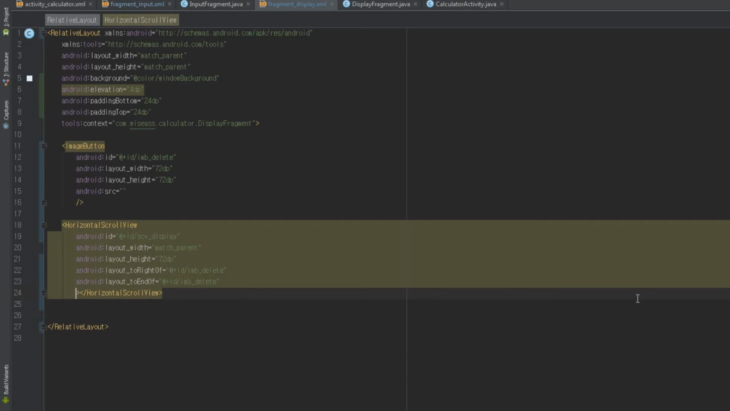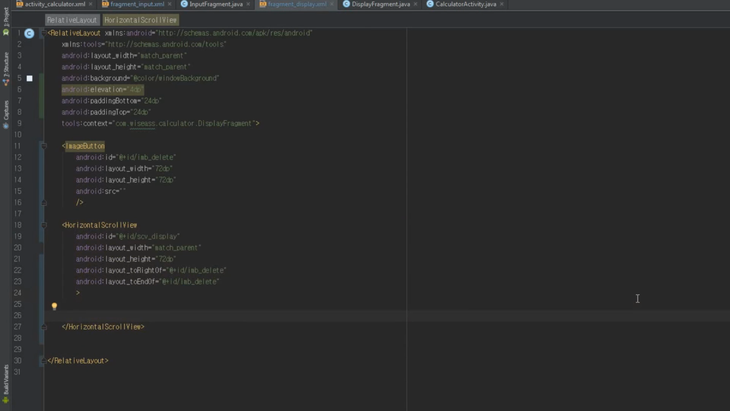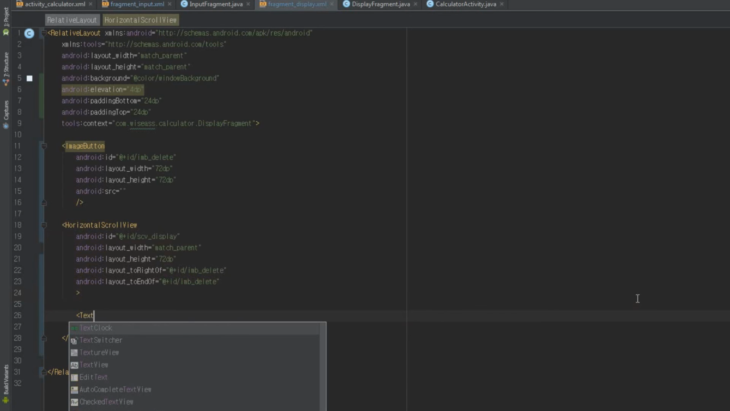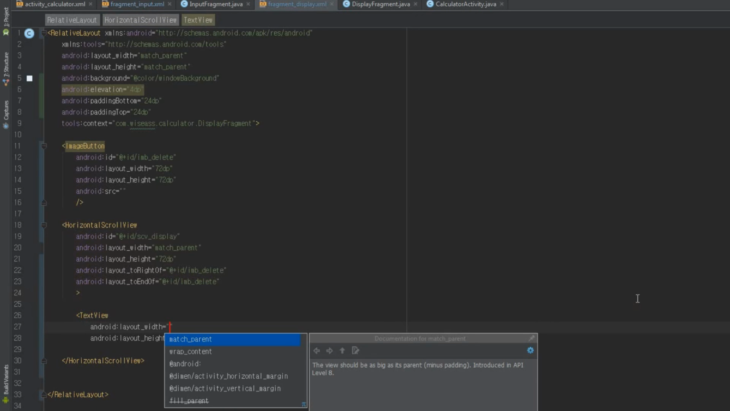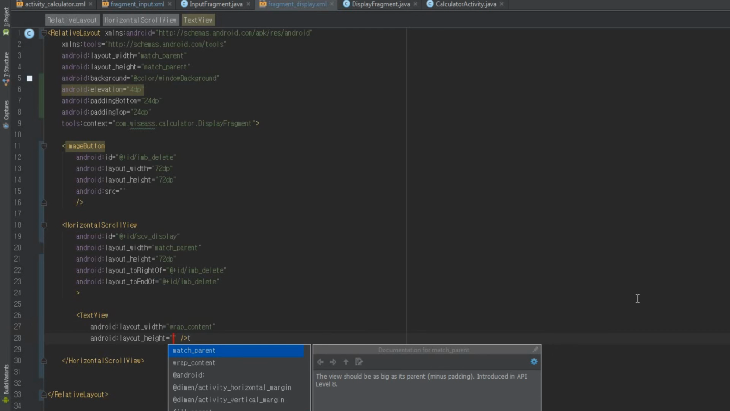And within this scroll view, we're going to place a text view, which will of course be our display for equations and where people can enter digits and things like that. So for layout width, that's going to be wrap content, and of course it's going to wrap to the size of how many characters are in the text view, and then if that gets to too many, it'll be scrollable.